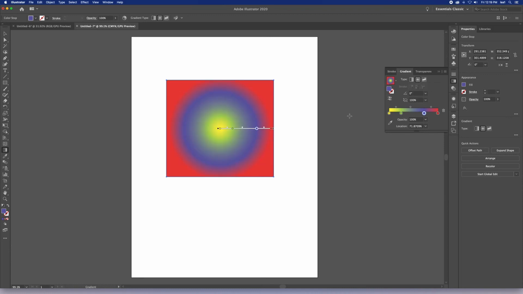The same thing works with the radial gradient. If I click on here and select the middle one, that gives me a radial gradient. Again, you can see the angle doesn't really matter with radial gradients, but the distance does.